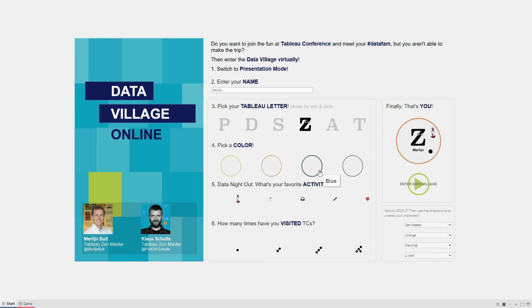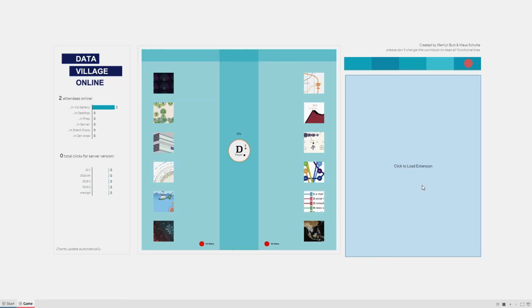I want to be a blue character. And when I'm going to the data night out, my favorite activity is thinking about my conference session. It's not here. Like listening to the music, which was pretty loud yesterday, actually. And I've been more than 3 times to the conference. So this is my unique character. And when I click on Enter Data Village, I'm in the workbook.